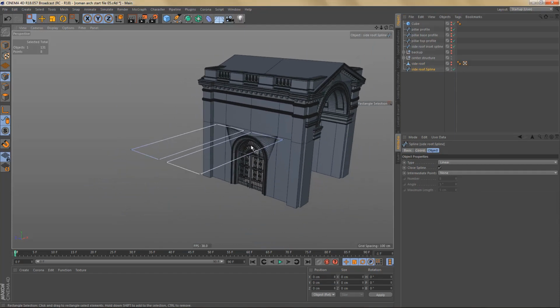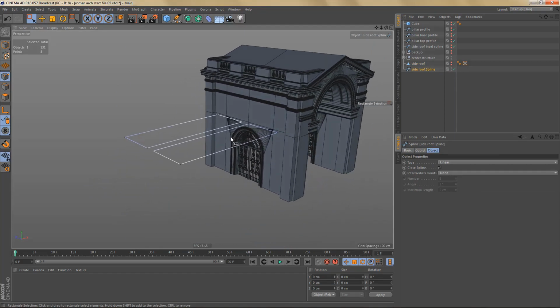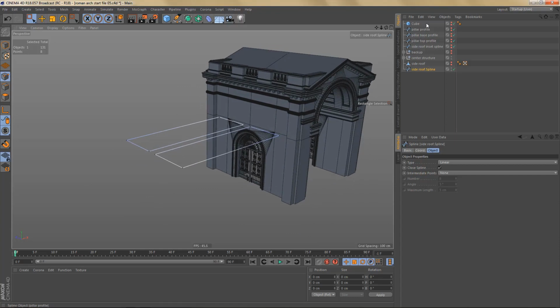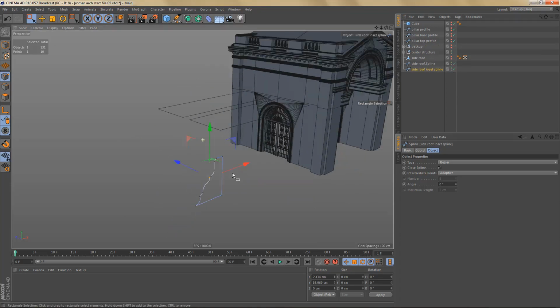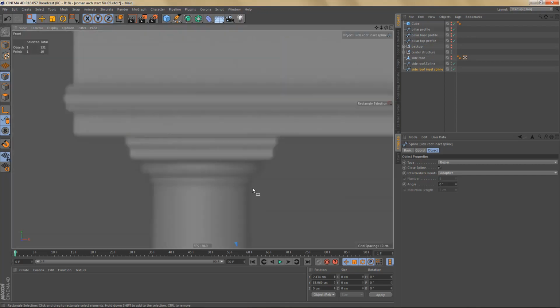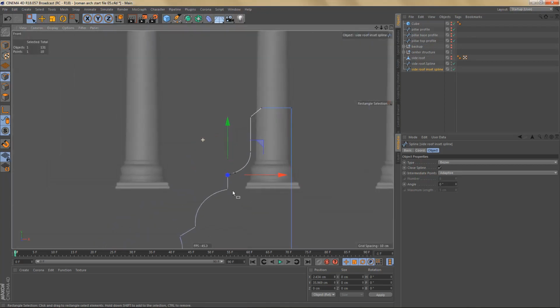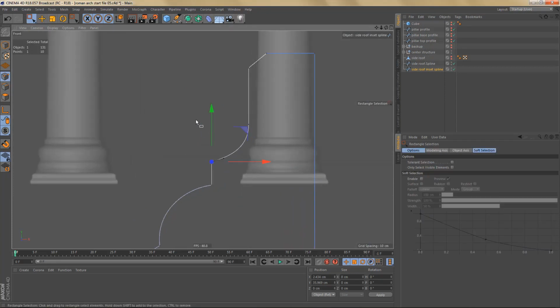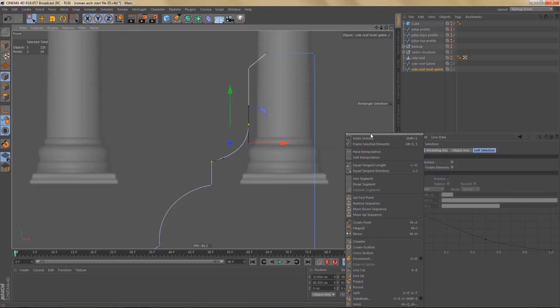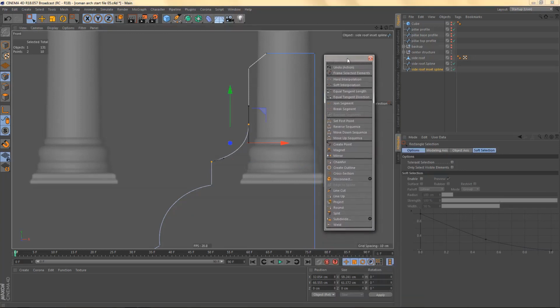So these are our path splines for the detail on the ceiling, and our profile for that detail is the side roof inset spline. Now with this spline selected, I'm going to do the same thing I did for all of the other splines. I'm going to use subdivide and then turn points into hard interpolation.